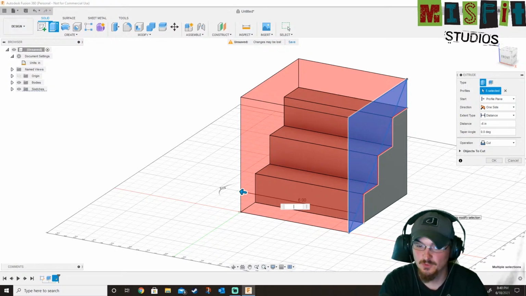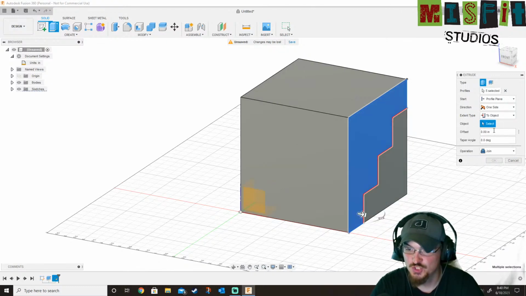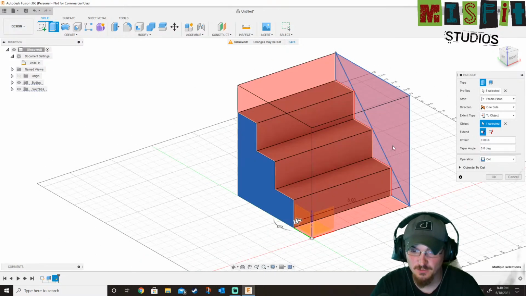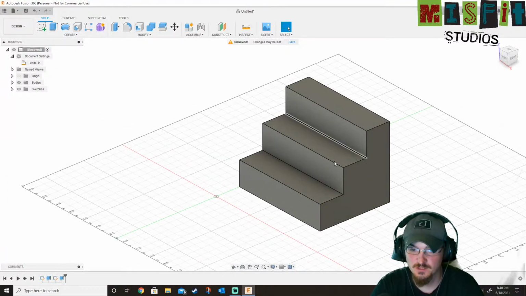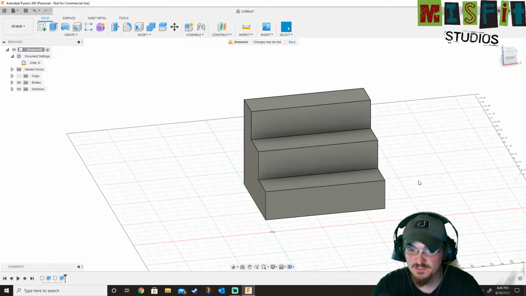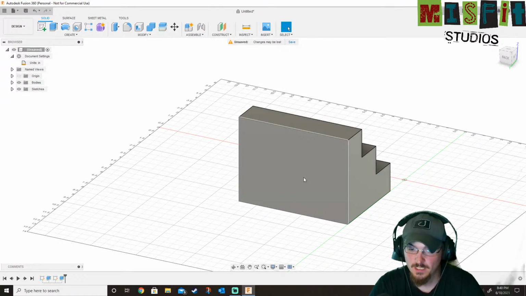But let's say that we didn't know the distance, and instead of doing a bunch of math to try and figure out how far this face is from this face, what we can do is go to extent type, go down to object, and we can actually flip this around and click this face over here, and it will extend from this face to this face. Go ahead and click OK, and we have now removed the section that we drew out. And the exact same thing can be done on any one of these faces. You can sketch on any one of these. This is just a way of modeling it.